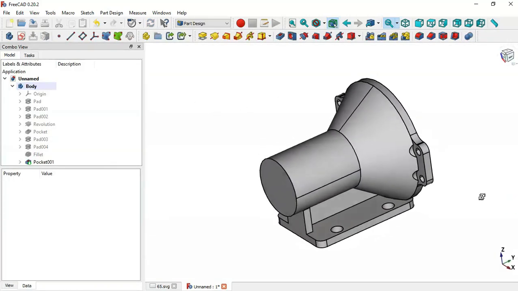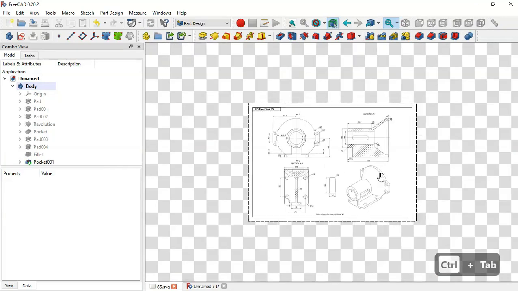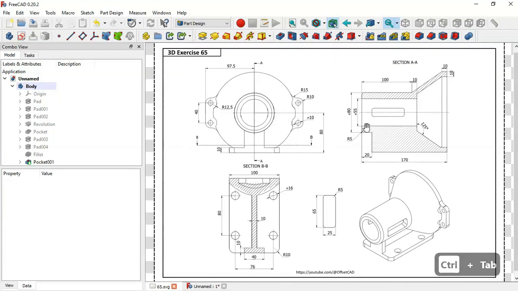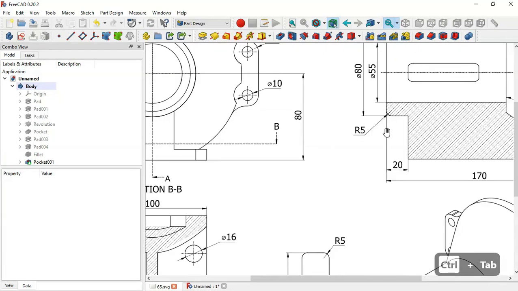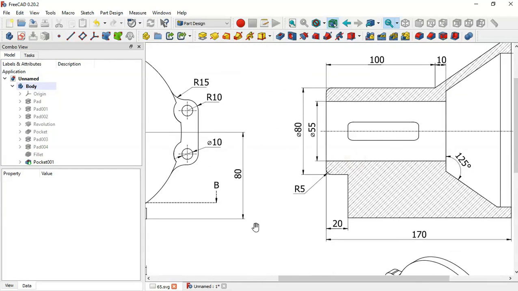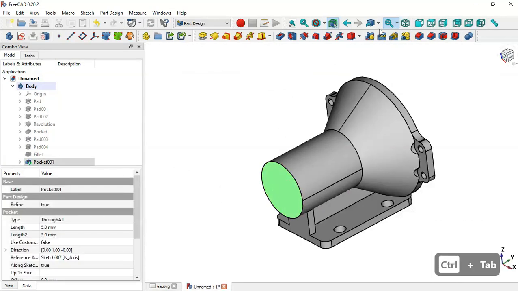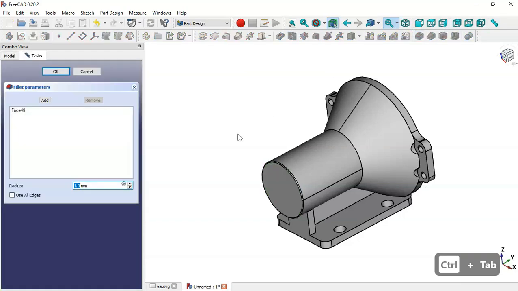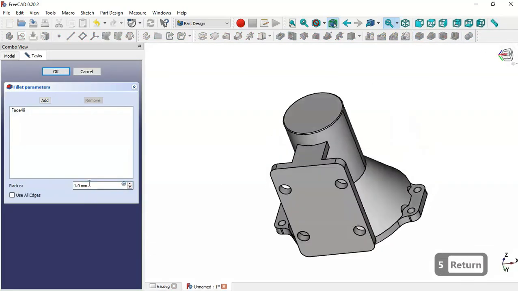Okay, so now we have this part here, and what we'll do next is to create this fillet here, and next this wall here. Okay, so we select this face here and we go to the fillet tool and we change the radius to 5 millimeters, and okay.